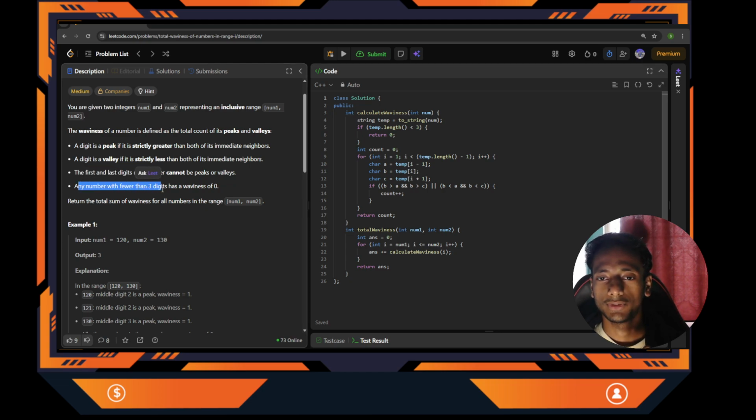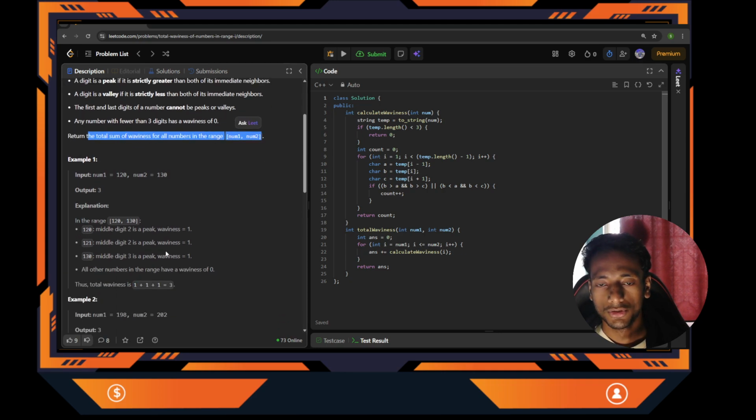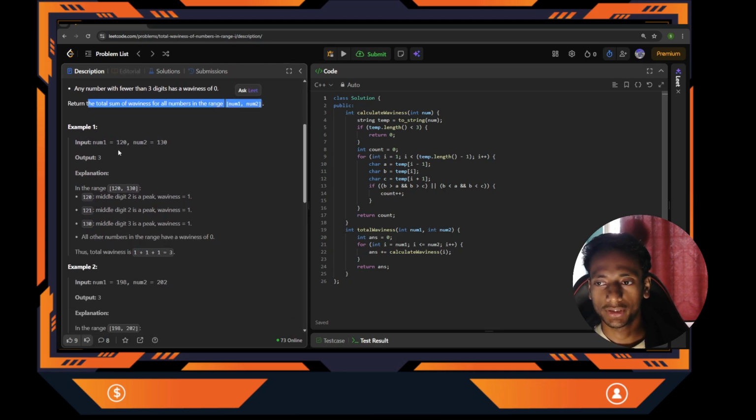Any number with fewer than three digits has a waviness of 0. That means if the number length is less than 3, we can't take any decision, so the waviness will be 0 for that number. We have to return the total sum of waviness for all numbers in the range num1 to num2. Let's see example one, then it will be easier to understand.